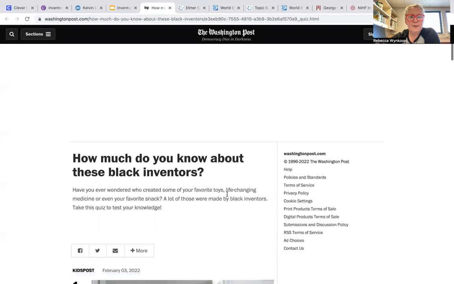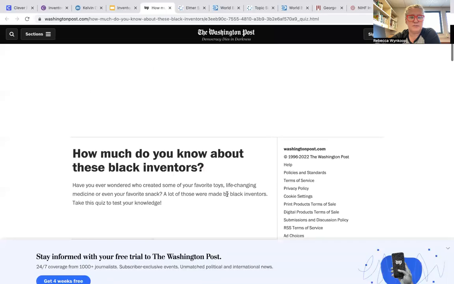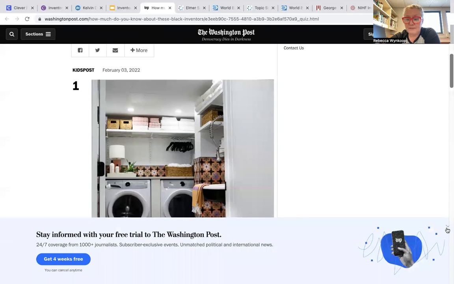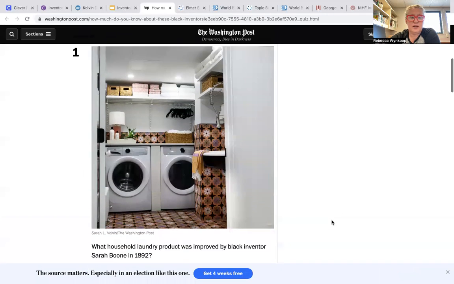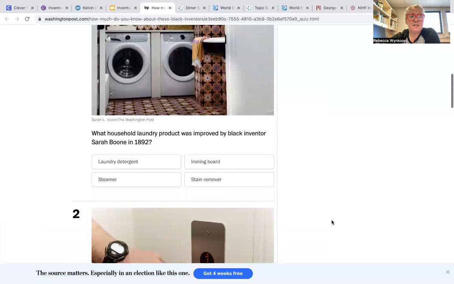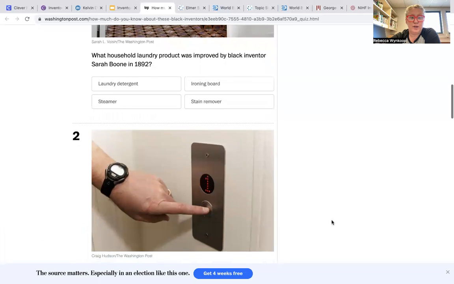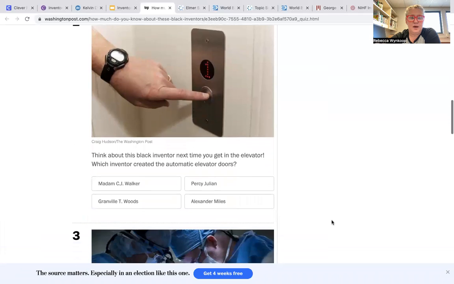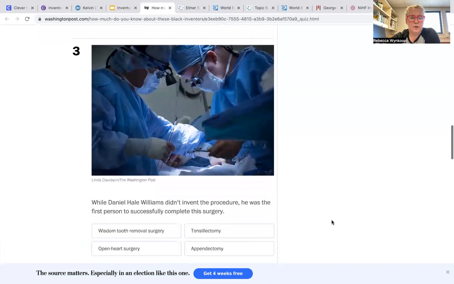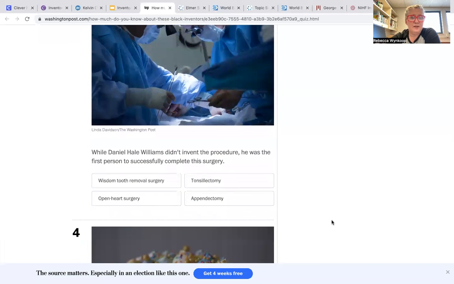So the first link is to take a quiz about Black inventors. And I thought this was interesting because I think that there's some good graphics that accompany this, pictures that help you make choices. But it's a series of questions where you make a guess about something that happened. So, for example, this says, well, Daniel Hale Williams didn't invent the procedure. He was the first person to successfully complete this surgery. What was it? Wisdom tooth removal, open heart surgery, appendectomy, or tonsillectomy?